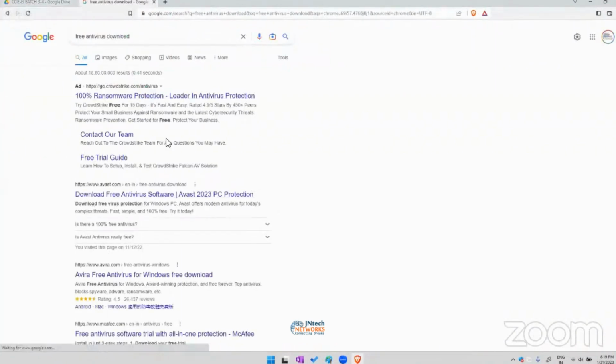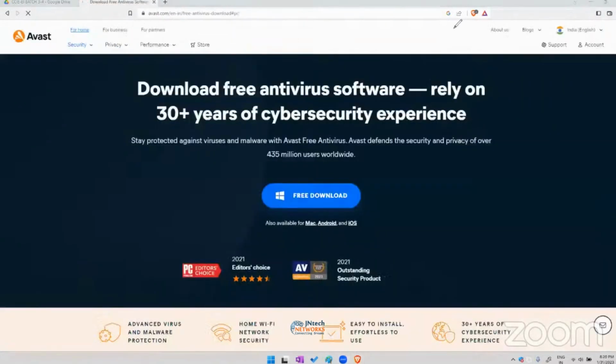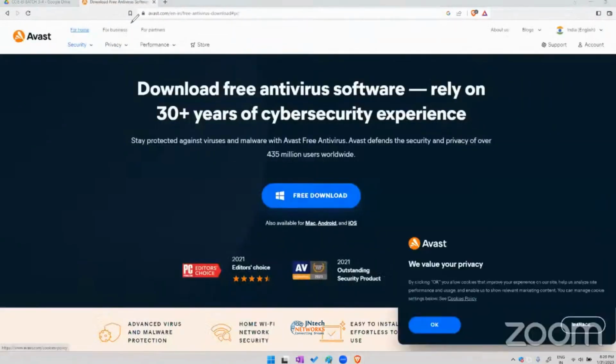We are getting multiple options, but can you please verify this one is an ad? So no need to click on this one. Okay, go to the next option. We are getting a complete website now, so this website we can access. If I click on this website, we are redirected to their web servers, and after the redirect, this website is secure. Now we are getting the free download button for Mac, for Android, for iOS.